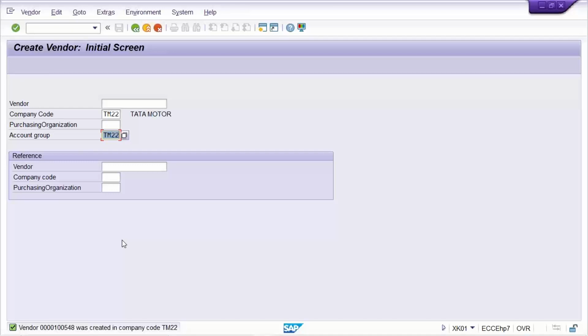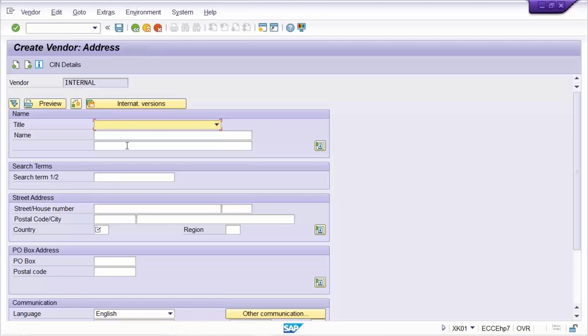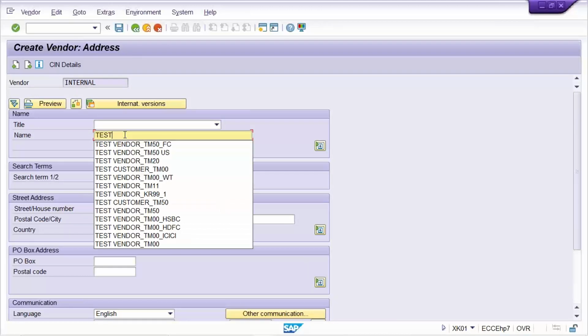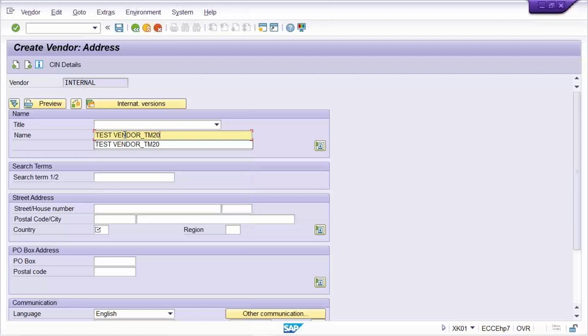Okay. So account group, what happened, guys? Account group controls the fields of vendor master. It controls the number ranges as well. Right. Let's suppose here, now you just, no need to create additional vendor right now. You just press enter. And here I'm going to give test vendor TM22.